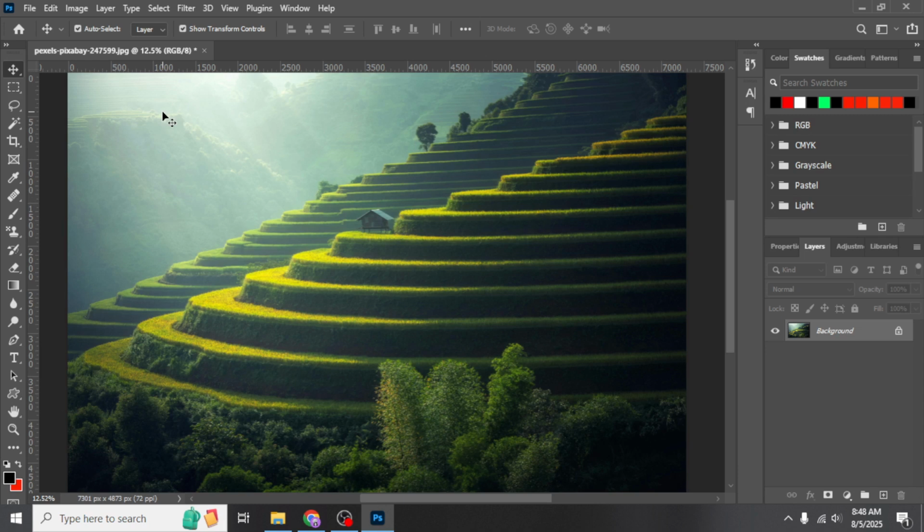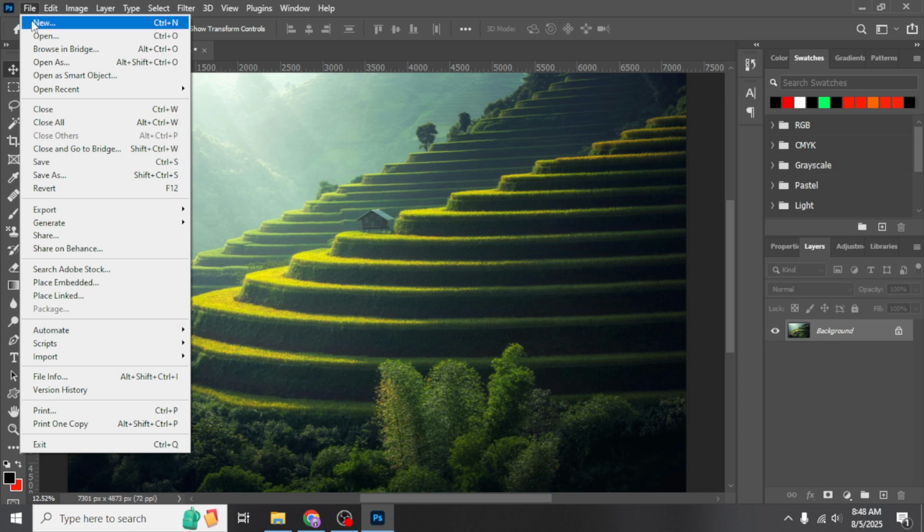Now that you have Photoshop open, you'll want to add your image. You can either drag and drop it into the workspace or use the File menu to open it. Make sure it's the photo you want to work with, as this will be the base for your glow effect.